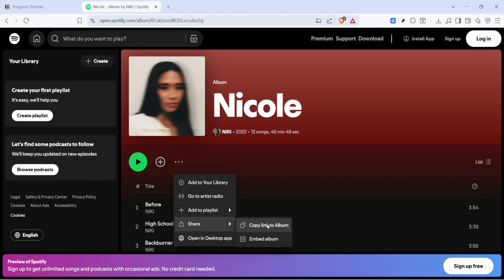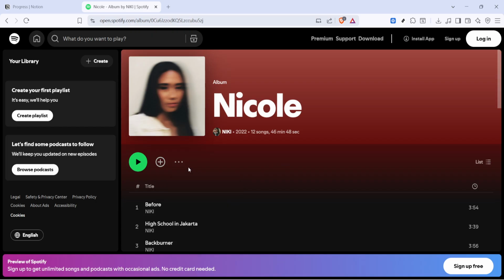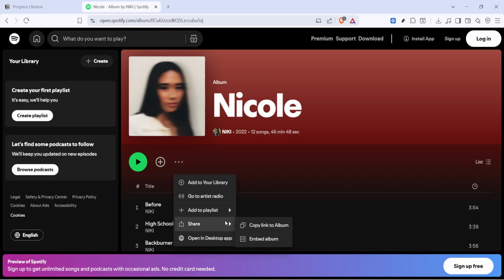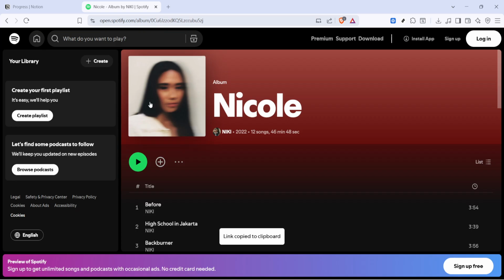Next, look for the three dots next to the title or artwork. This menu holds all the sharing options you'll use to bring the music into Notion. Click those three dots to open the menu. Now, hover over Share. A smaller menu will appear to the side with different link choices. This is where you pick the format of the link you want to use in Notion.